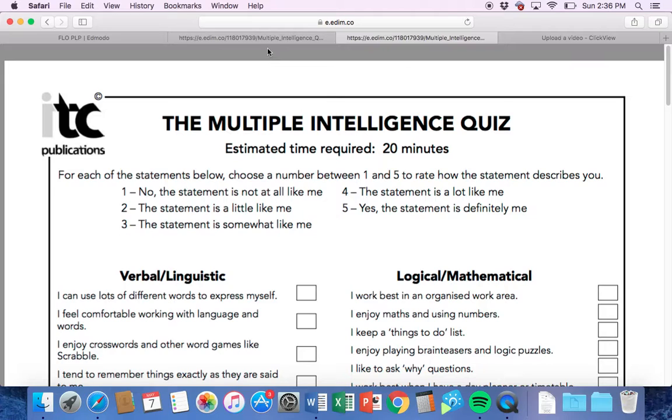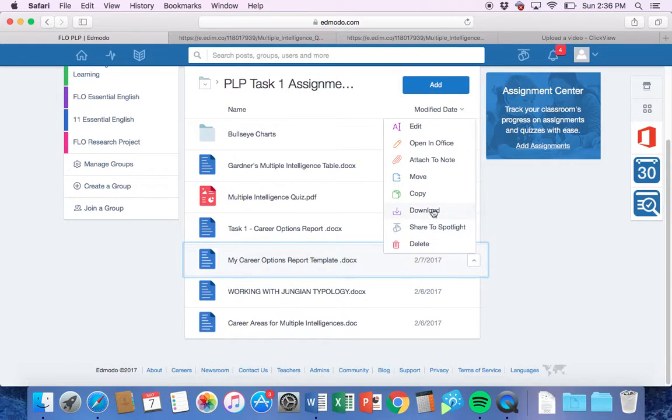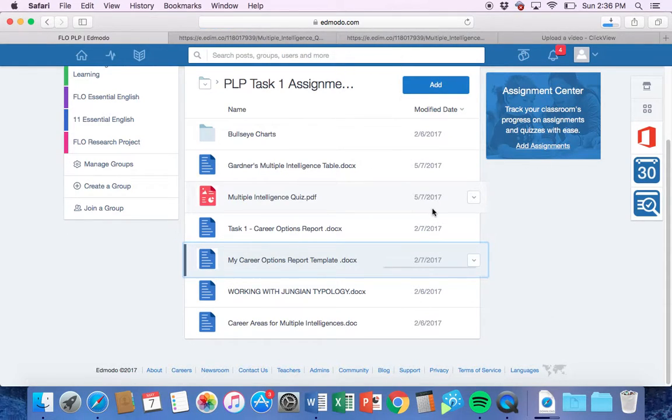Okay, so I'm going to get you to jump back onto your Edmodo page, and now I need you to download the My Career Options report template. Okay, so to do that, we click on the little arrow, we click on the download button, and then hopefully it will download what we need before I go grey and old. Beautiful, here it comes.